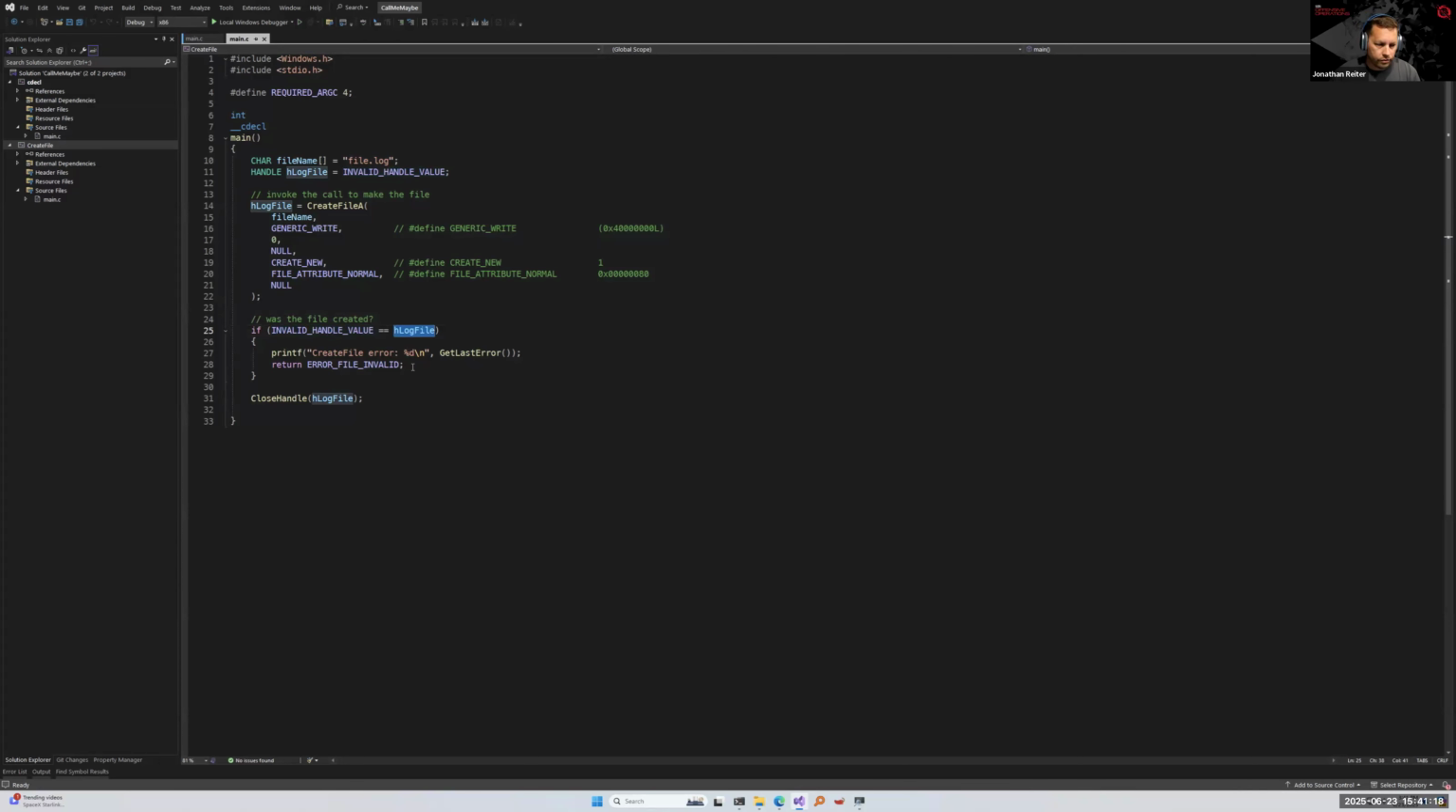And if it fails, for whatever reason, we'll go ahead and just print out a little message and we'll call GetLastError, because CreateFile, if it fails for whatever reason, will set some error codes for us. That way we can go ahead and get them. And we're actually not going to be doing anything with this handle. The only thing we're going to do right now is just go ahead and close it.